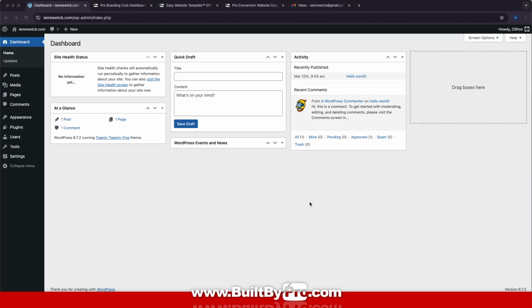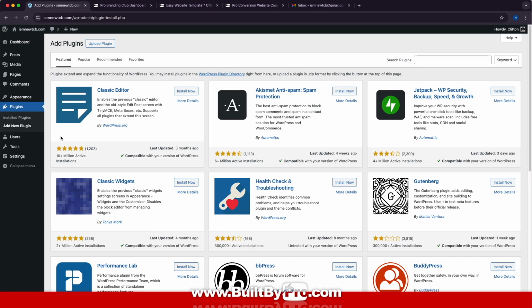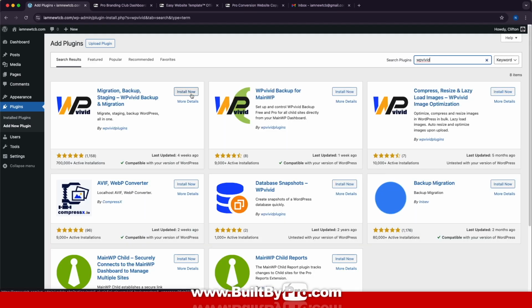Once you log in, the first thing we're going to do is install the plugin that will let us upload the Easy Website template. On the left sidebar, we're going to hover over Plugins, and then we're going to click on Add New Plugin. On the next page, do a search for WP Vivid, W-P-V-I-V-I-D. Once you see the plugin, Migration Backup Staging, WP Vivid Backup and Migration by WP Vivid Plugins, click on Install Now, and after it installs, the button will change to Activate. Go ahead and click on Activate.